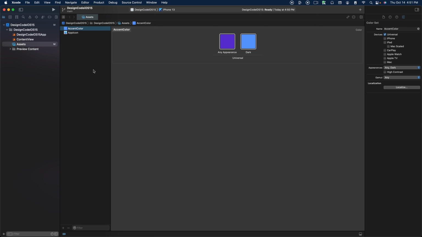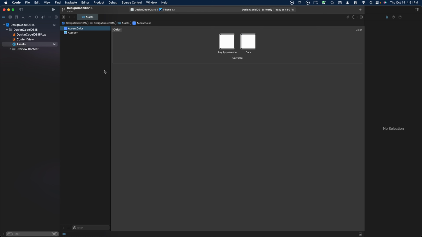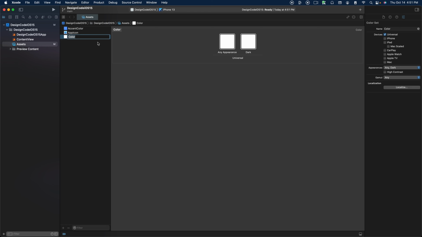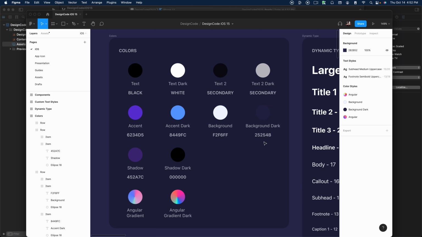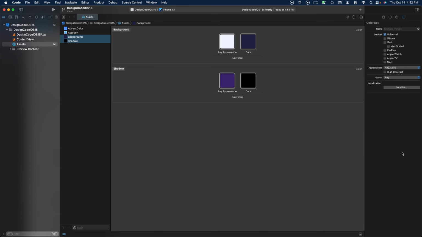Now we're gonna create more colors for the background and for the shadow. And you can create as many color sets as you want. It's going to really help your implementation, especially if you want to adapt for dark mode. To create a new color set, we're going to right click here and click on new color set. And we're going to name that background. Then you will repeat the same steps. So you're going to be taking the colors from Figma. And once you're done, you should have something like this.